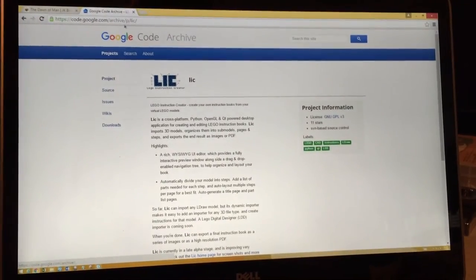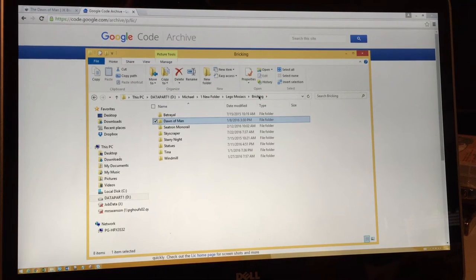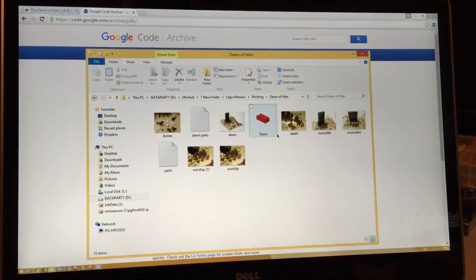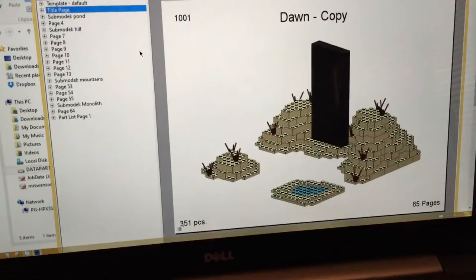Let's see what else we got here. Sorry for rambling. Thought I built instructions for this. It must not be saved in this folder. Anyway, I'll have to dig it out. But I have all my bricks here in this happy little bag. So let's stop rambling and put it together.